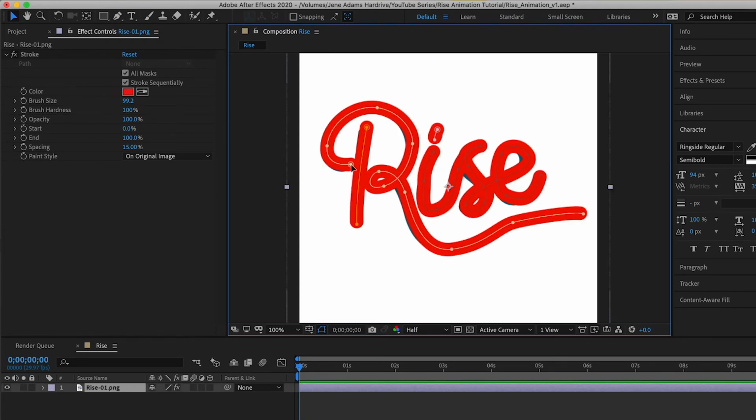And then after that, I'm just going to go back in and clean up some of my tracing. You can basically just click on these keys here and move them, and you can adjust your pen tool.